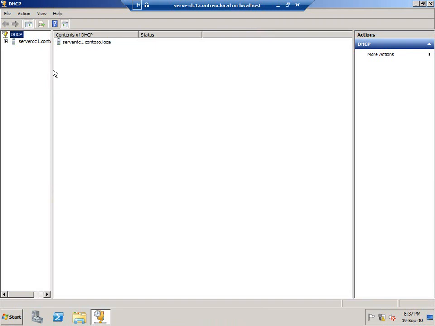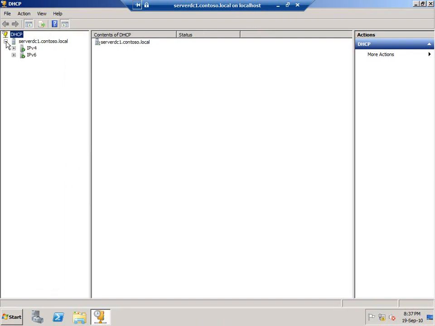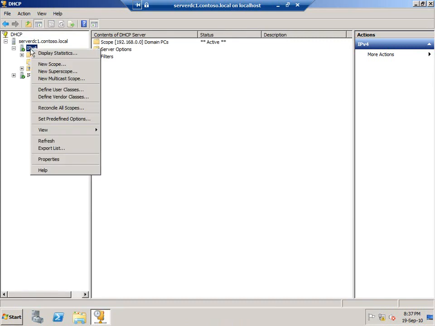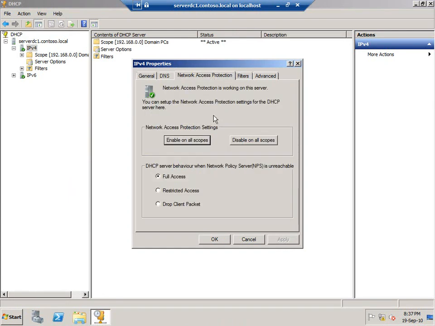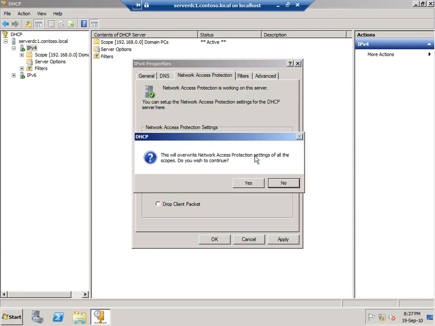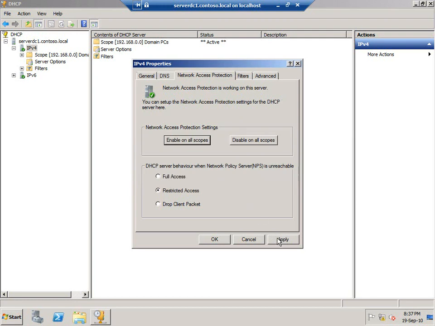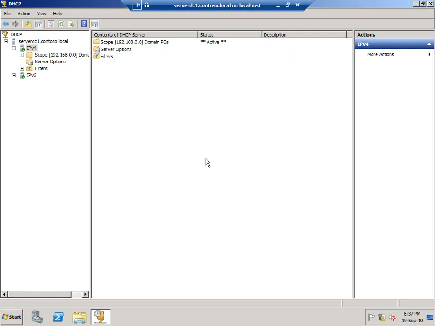Let me just expand this so that you can see whatever is written on the screen. Expand this, right click on IPv4, go to its properties, and in the properties you'll see a Network Access Protection tab. I'll click on the tab. Before we click Enable on all scopes, you'll see a setting down below: DHCP server behavior when NPS is unavailable. When NPS is unavailable, we will restrict access. Now I'll click Enable on all scopes. It'll give me a little warning. I'll go ahead and click Yes and OK. Now my NAP is enabled on DHCP.